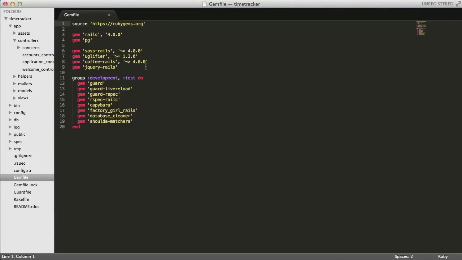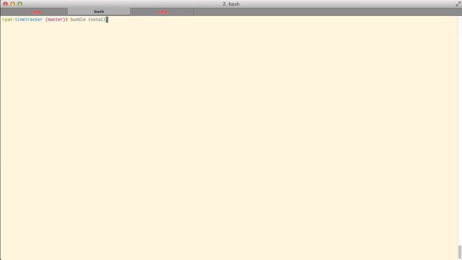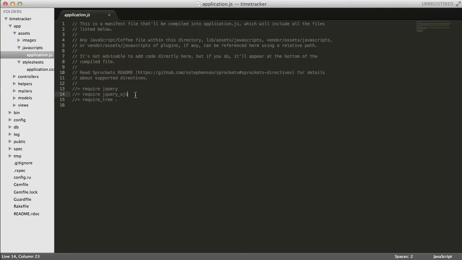Inside the Gemfile, I'm going to paste the line that was suggested in the GitHub documentation. However, I am going to change the operator to the pessimistic operator just to limit the updates to only minor patch versions. In the terminal, now I can run bundle install. And I will have to update my asset files to include the Bootstrap resources.